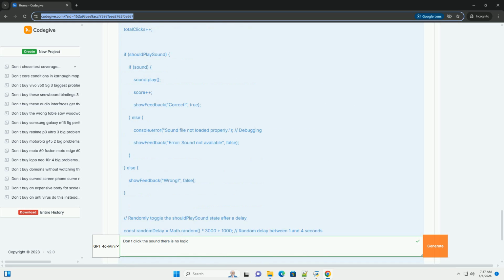<title> sets the title of the browser tab. <link rel="stylesheet" href="style.css"> links the external CSS file. <body> contains the content of the document. <div class="container"> is a wrapper to center and style the content. <h1>Don't click the sound</h1> is the main heading of the game.